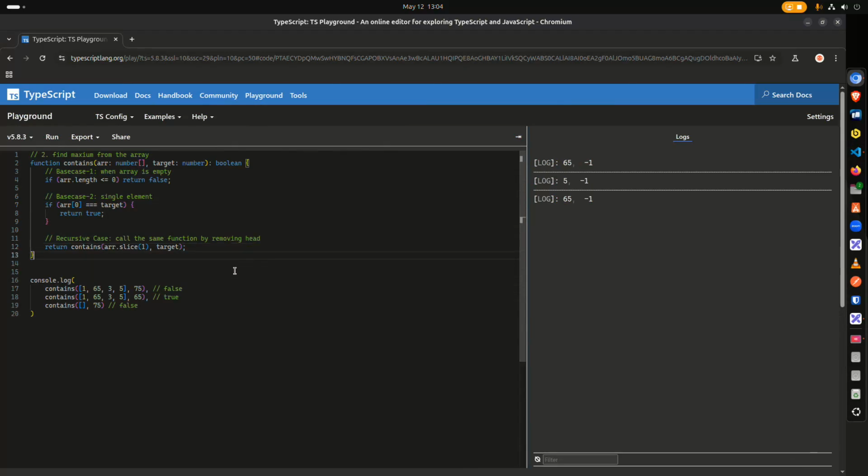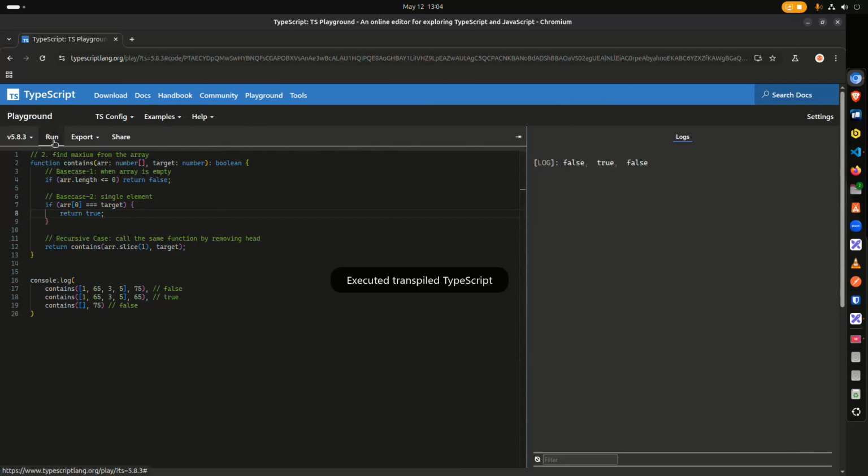Okay, makes sense. And let's run what happens. Okay, so we can see here, right, 75 does not exist in this array. So what it will do is we're slicing this problem into subproblems, and so it's going to go one element at a time. It's going to return false here when array length becomes less than or equal to 0, and that's why we're getting false here, because it does not meet this condition.